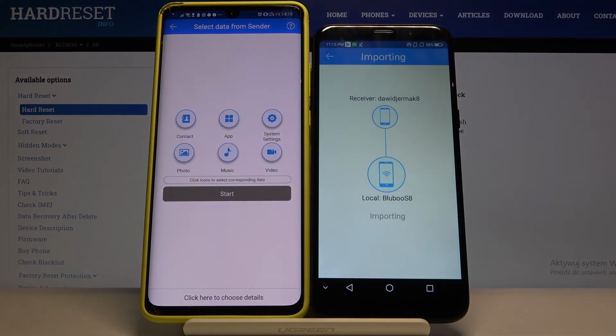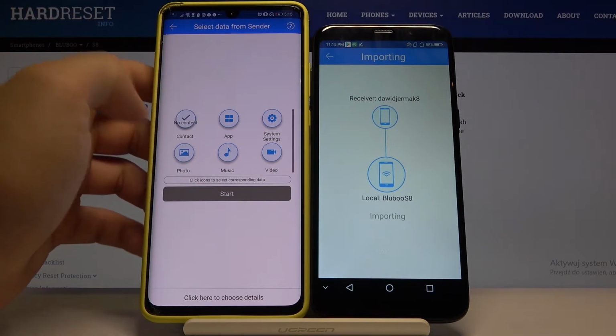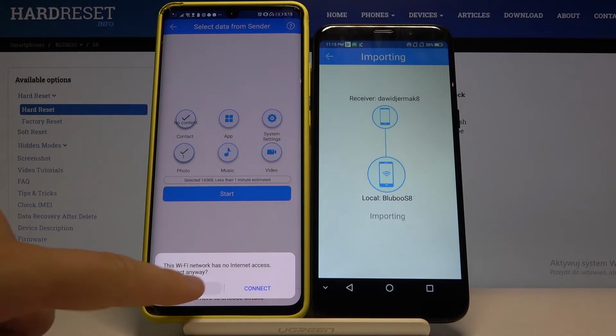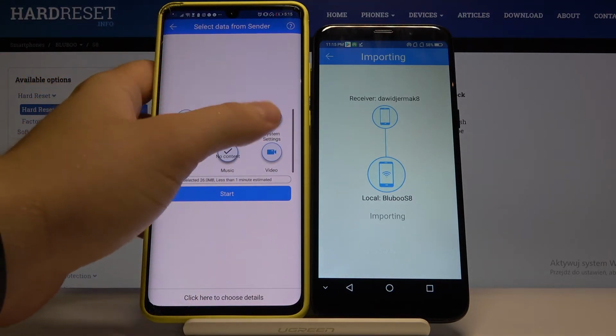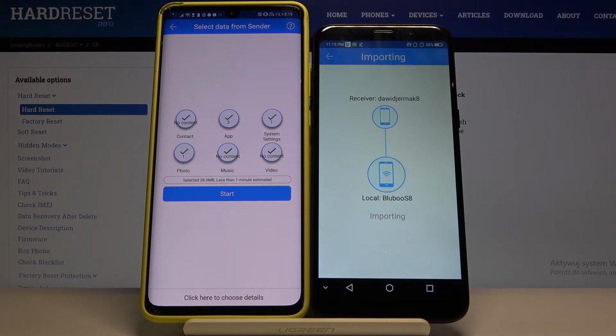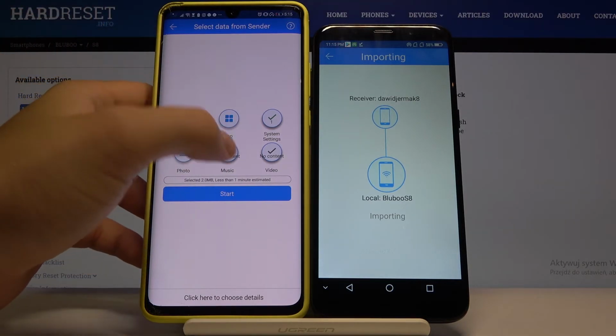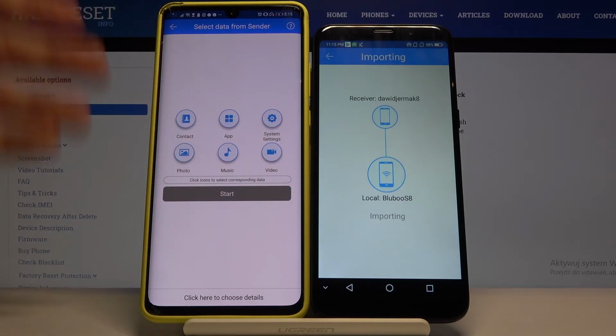And right now if you want to send everything from this BLUBOO smartphone, you have to click on all of these icons. Oh, and if you get this notification, you have to click Cancel. So you have to select all of these icons and then just click Start. So all the data from the BLUBOO will be sent to your Android phone.